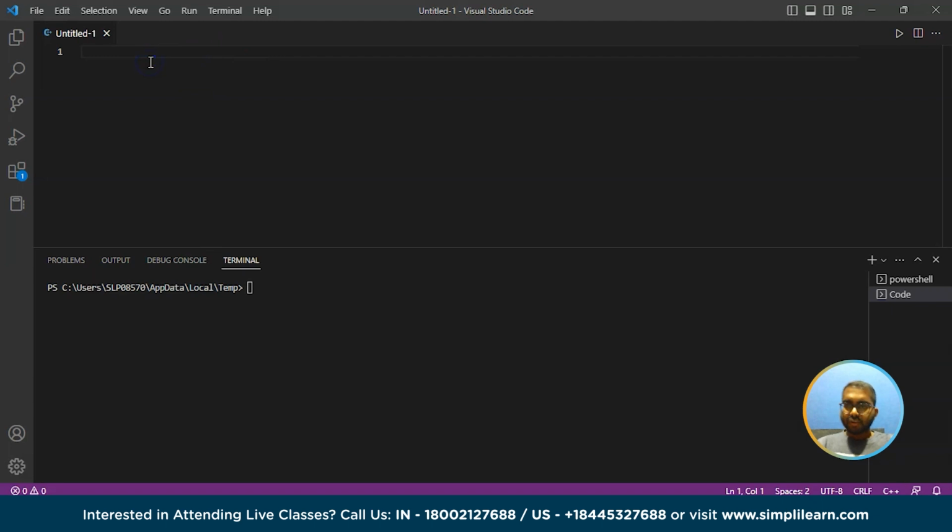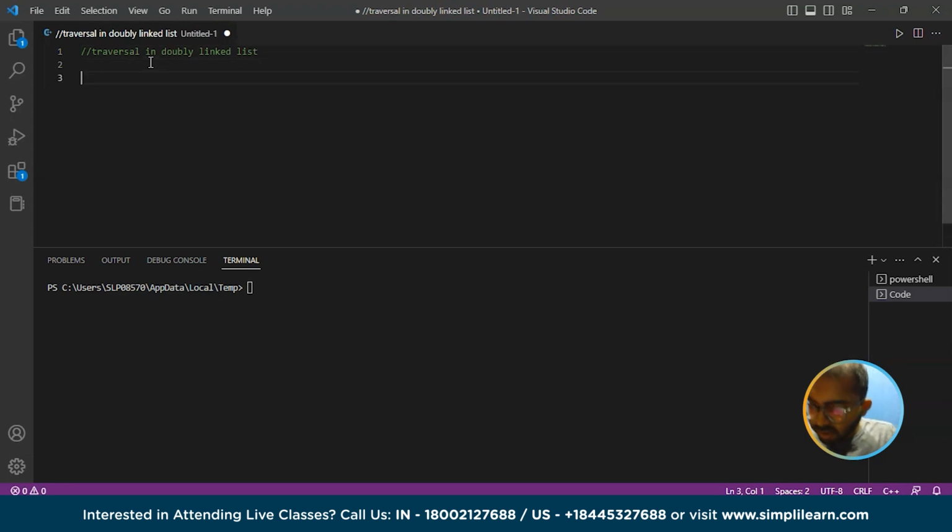So alright, as you can see, Visual Studio Code has started. So firstly, let us run the code to perform traversal in Doubly Linked List. Alright. So now to traverse a doubly linked list using any language, so we are using C++ here, you can start at either the head or tail of the list and then follow the previous or the next pointers to visit each node in the list. So let's just understand how it is implemented.